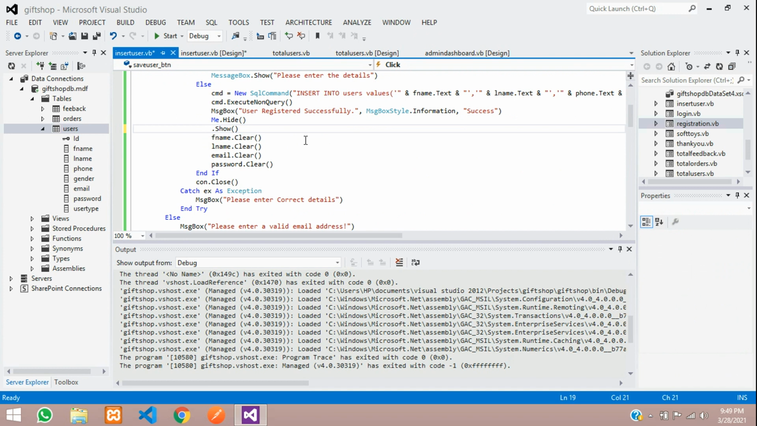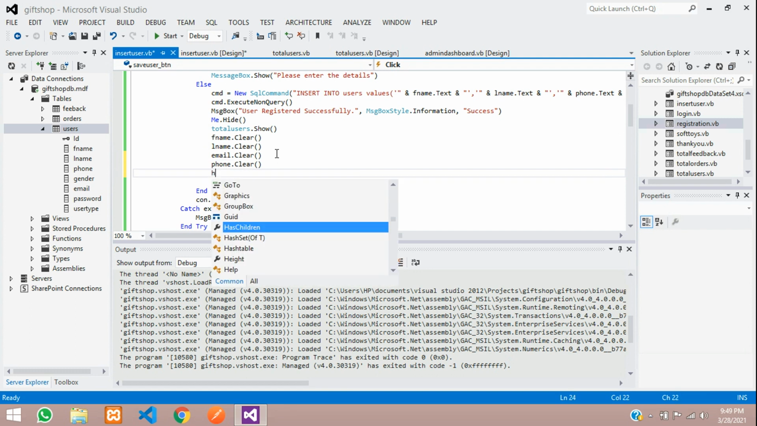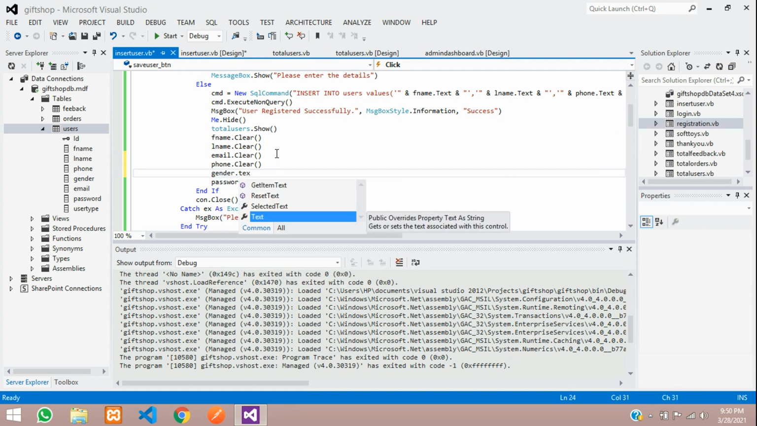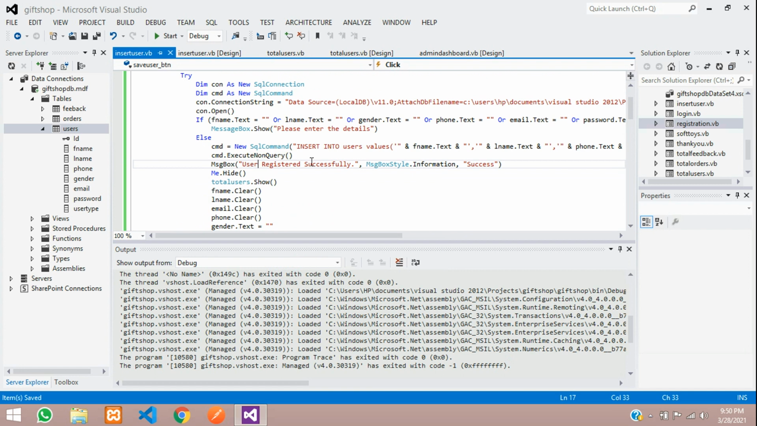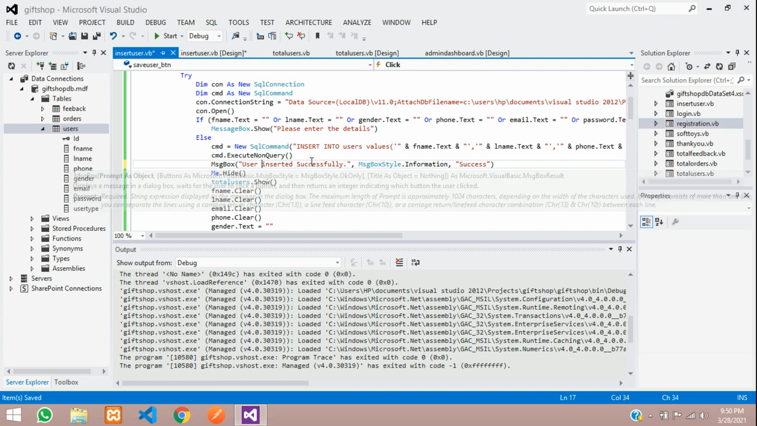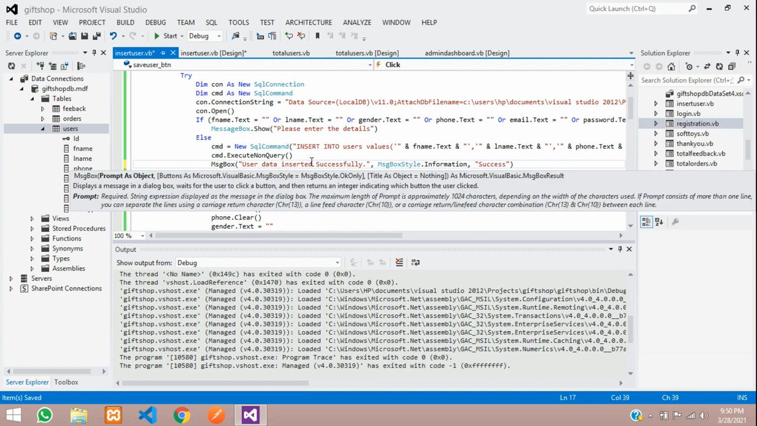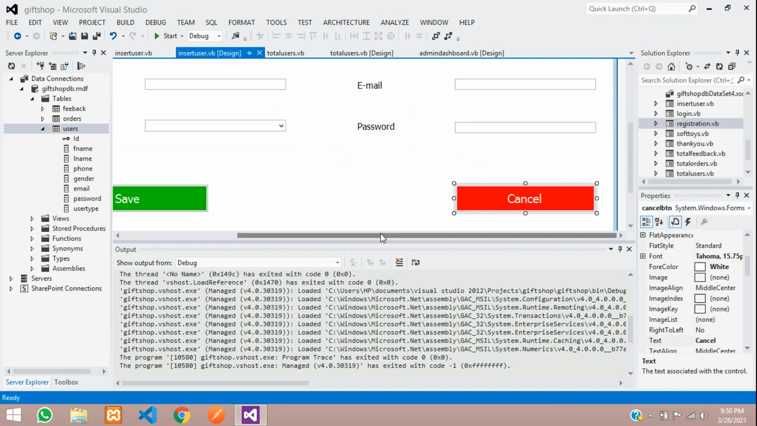So we just have to go back to the main page, that is total users dot show, and these things we are just going to clear. Along with this we have email and phone dot clear, and the gender is drop down, right? So what we are going to do is gender dot text is equal to null, we are going to assign. Okay, instead of showing user registered successfully, you can say user data inserted successfully.